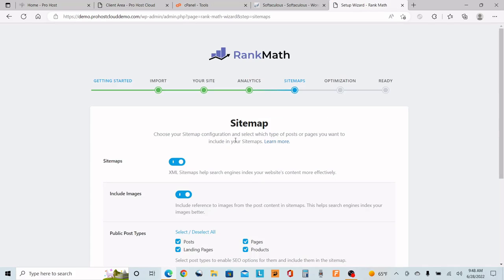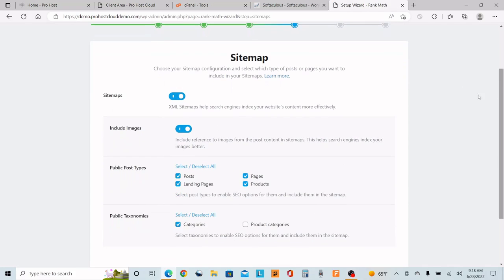All right, sitemap. Now, as you can see, the sitemap is on, and this is going to be important later, because what a sitemap actually does, it maps out your site, and it tells Google and Yahoo and Bing what's on your website, and when they crawl it for updates and stuff, they look at those pages that you've submitted and what content's on there.